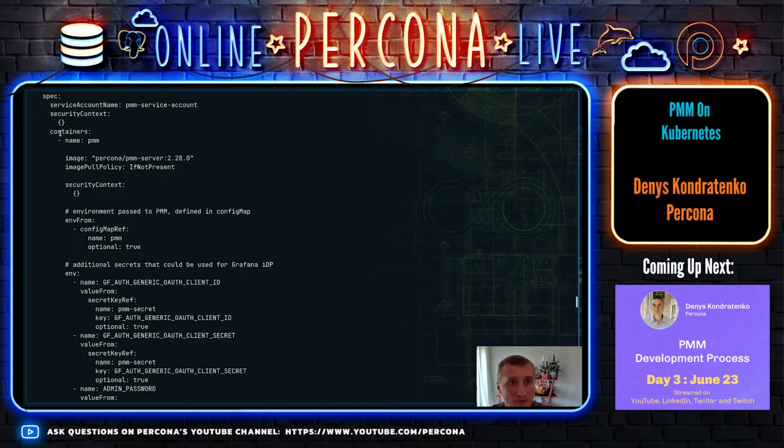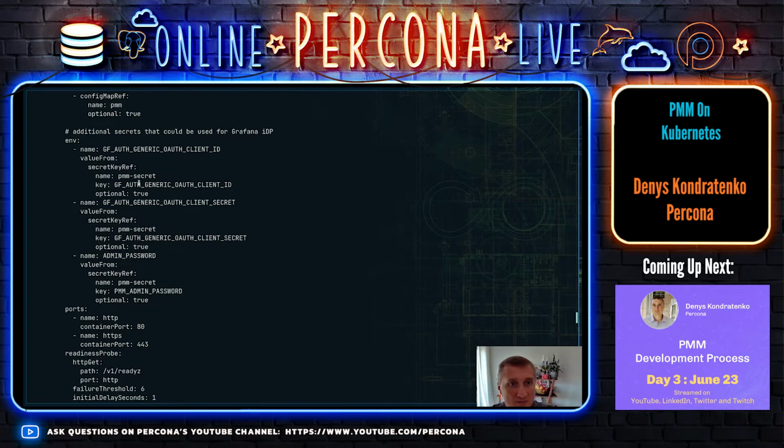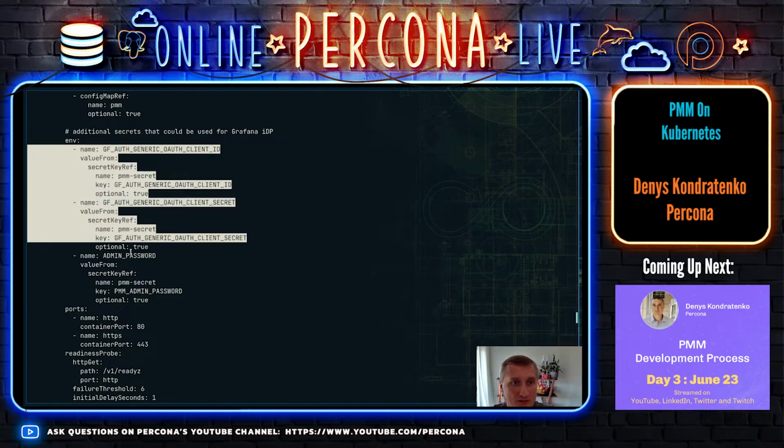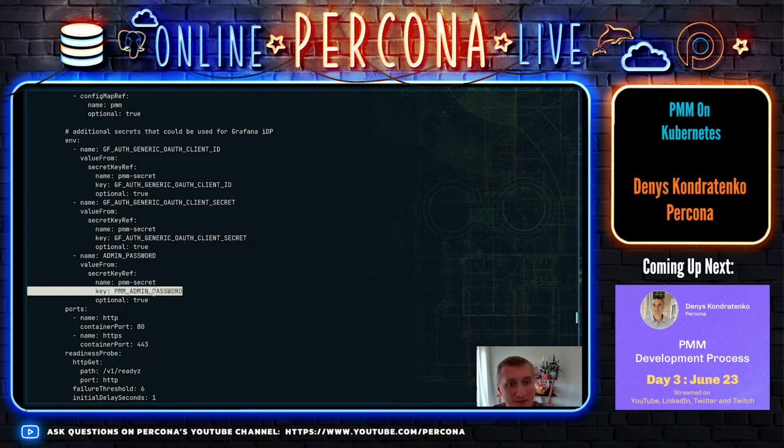So what we have here: containers, PMM, image, pull policy, secrets. Those secrets are empty currently, so if you do not specify them, they are actually optional and empty. And this one was generated as I showed earlier. But we need these secrets as well.